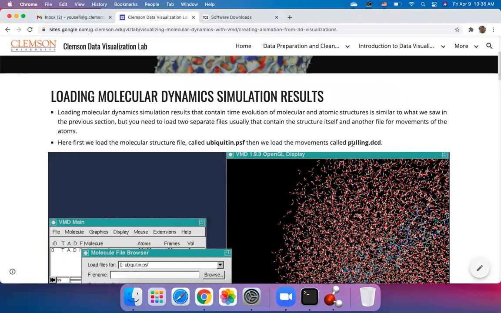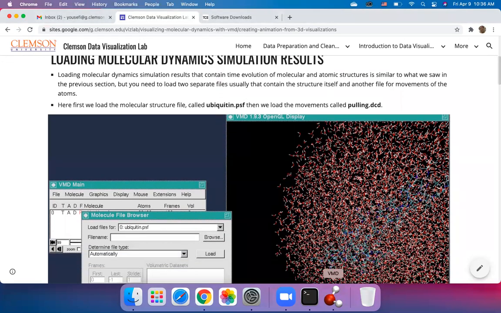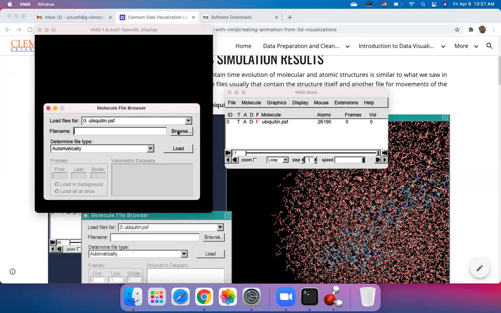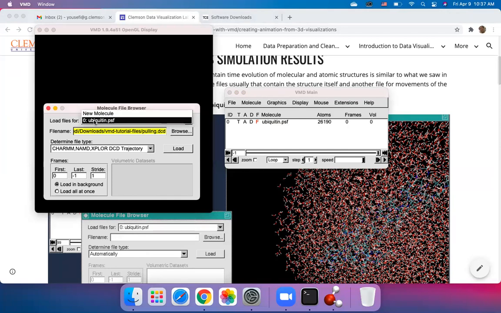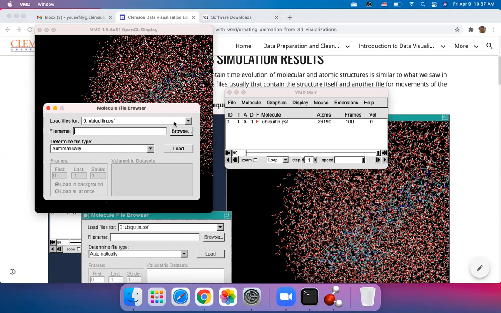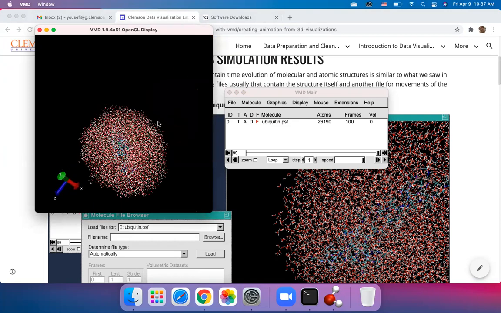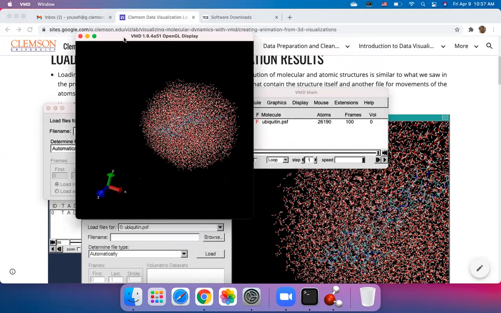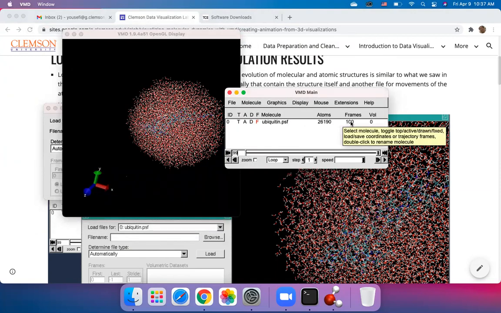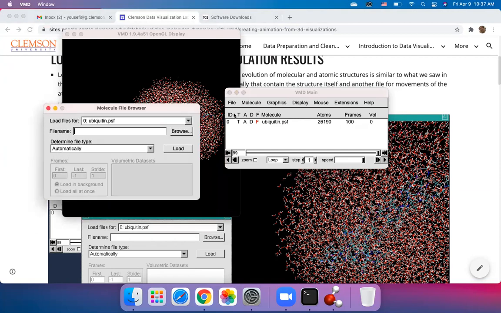Then we load the movement, which is called pulling.dcd. One thing to notice is to make sure that it's not set on New Molecule. I want to attach this movement file, pulling.dcd, to the ubiquitin PSF file that I loaded previously. So make sure it loads files for the ubiquitin PSF, not a new molecule. If it's loaded successfully, you should see this. In comparison to before, you see that we have 100 frames here, which means that we have time dependency for this molecular structure.